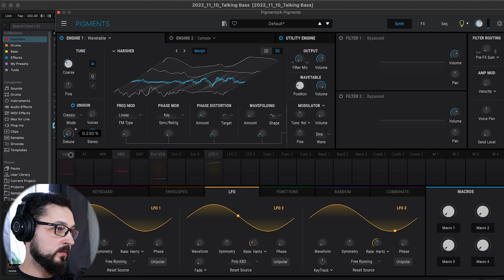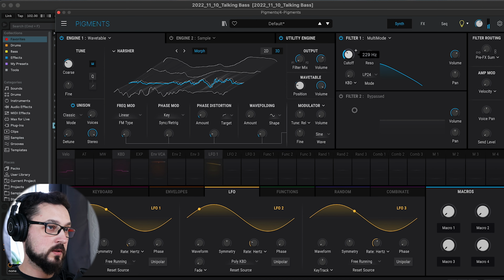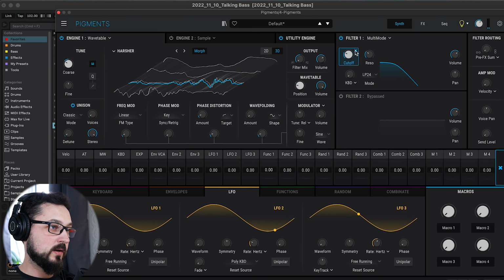Then let's add a little bit of unison, but just a tiny detune. Okay, now it sounds a little bit better. And let's go straight to the filter. So filter 1, it's going to be multi-mode. Let's go really low on that. Add a little bit of resonance, but then we're going to add our envelope number 2. Same with resonance, add a little bit of an envelope.